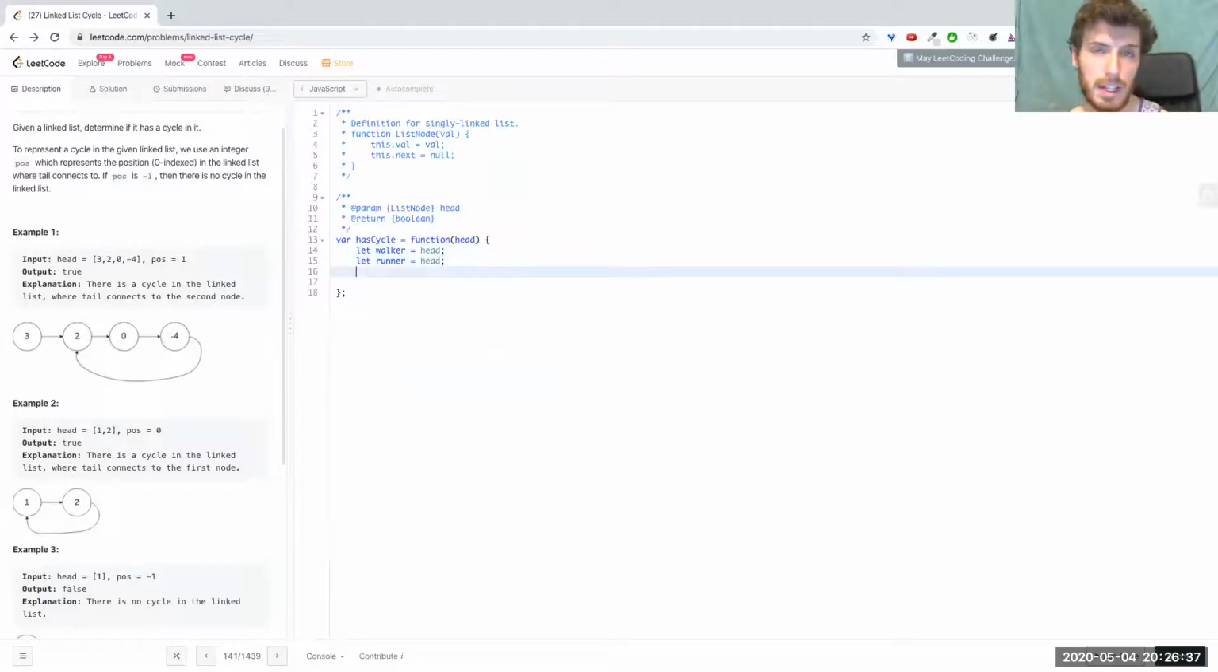Now we have a check. We care about while we have this runner, while runner, but because our runner is going to take two steps, we're going to have to say runner dot next dot next. We also care about our runner dot next because we won't be able to call next on nil. So if runner dot next was nil, we wouldn't be able to call runner dot next dot next. Nil being null. Sorry, I watched those videos the other day. Now I'm thinking in Ruby.